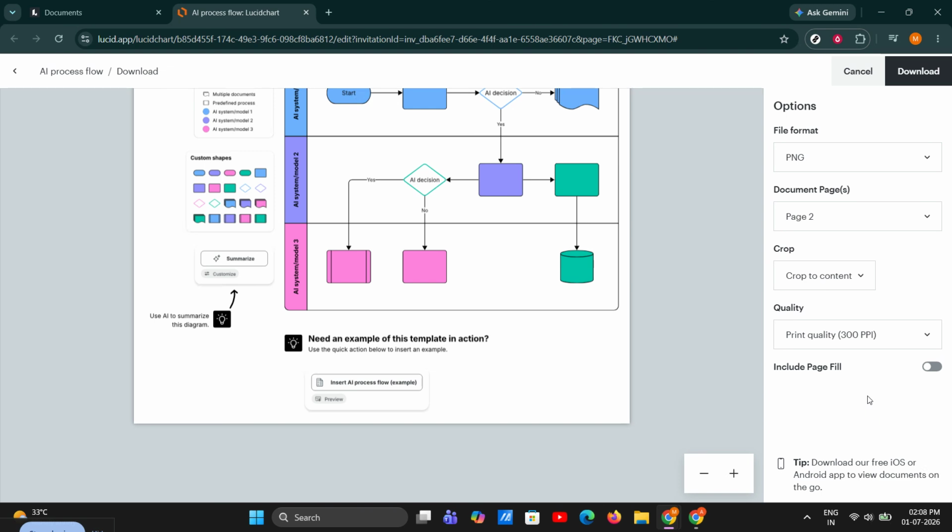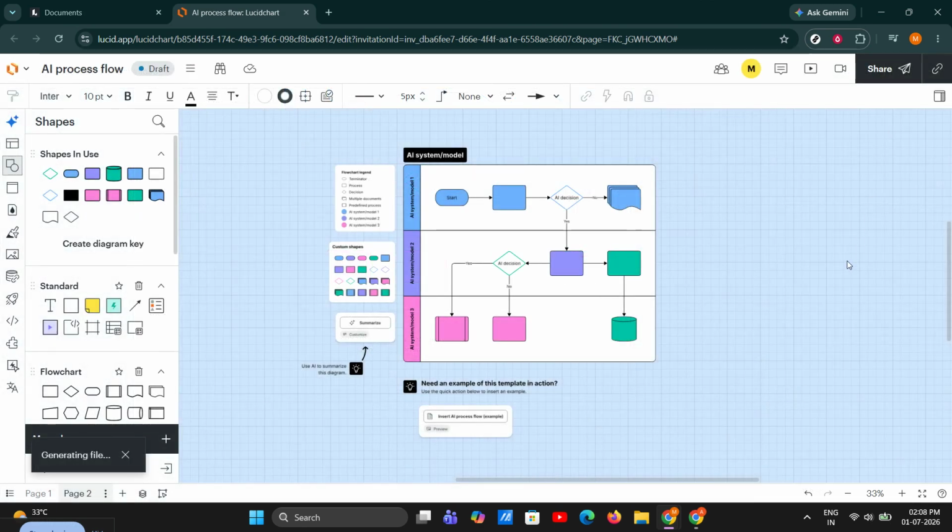When everything looks good, click the download button. Lucidchart will generate the PNG and save it to your device. Depending on your browser, the file may appear in your downloads bar or be saved directly into your default downloads folder. Once it finishes, you can open the PNG and verify that the diagram exported correctly.